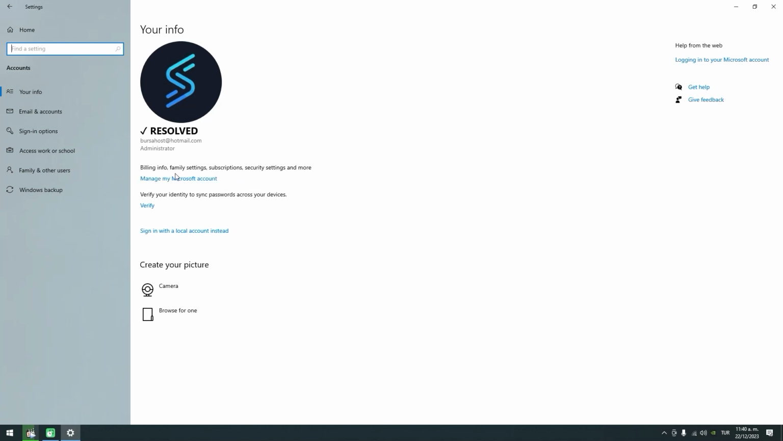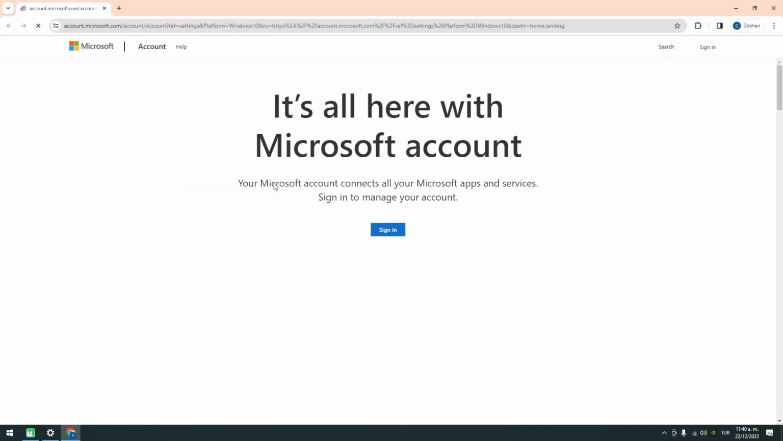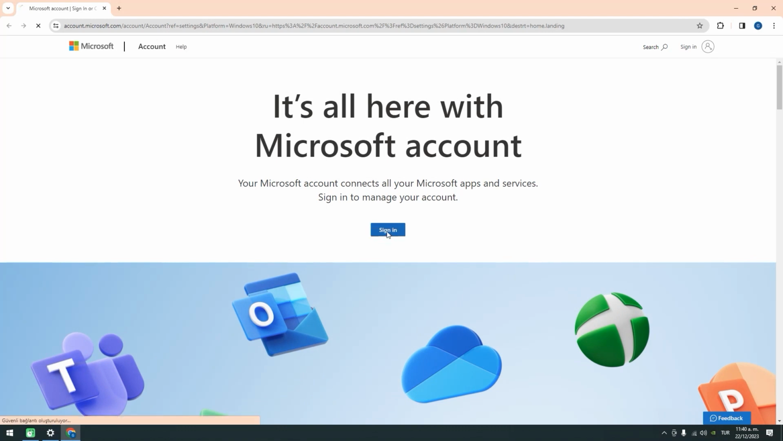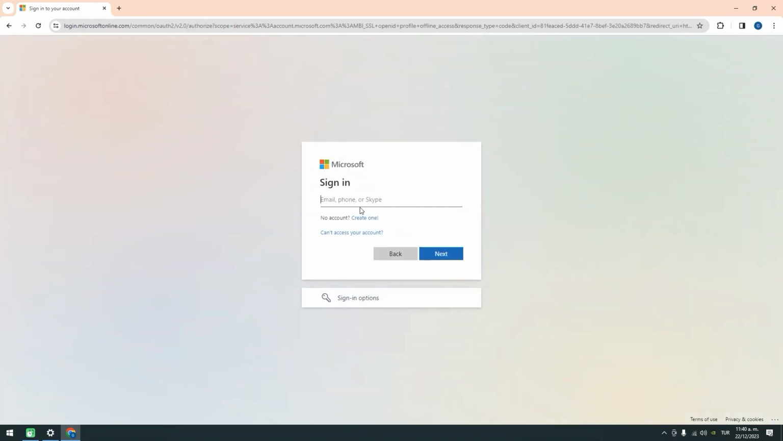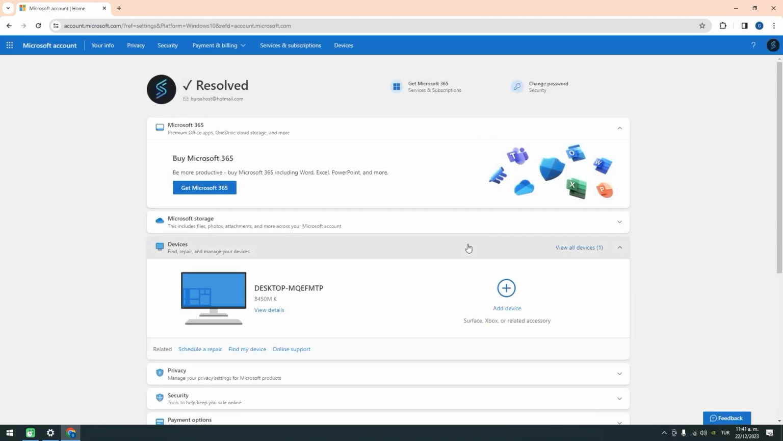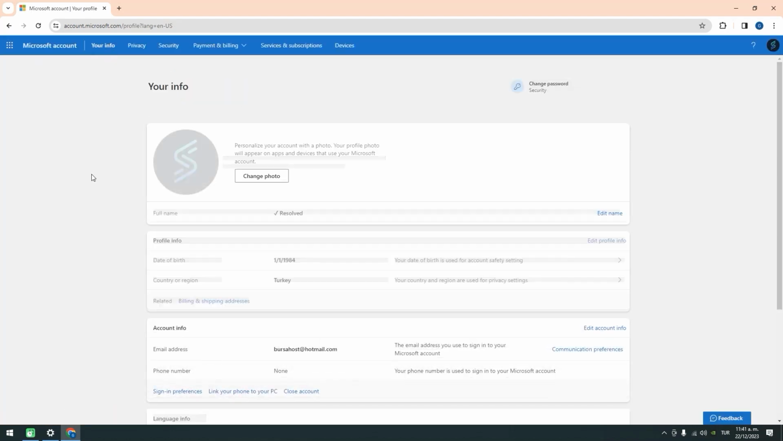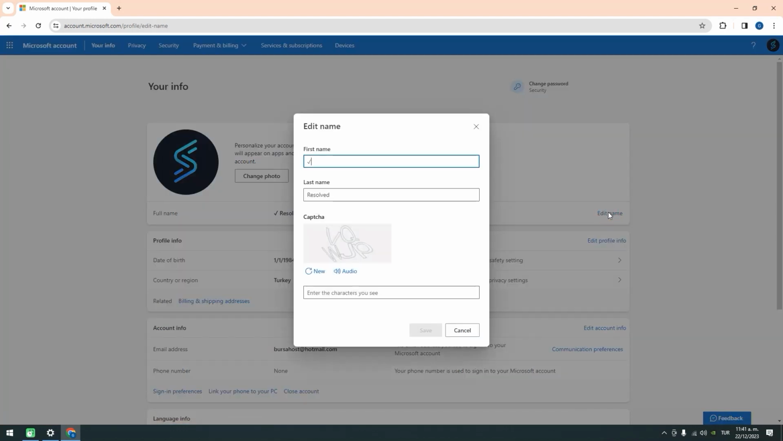On the Your Info tab, click on Manage My Microsoft Account and sign into your Microsoft account. After you signed in, click on the Your Info link and then click to Edit Name. After filling in your information, click on Save and the task is complete.